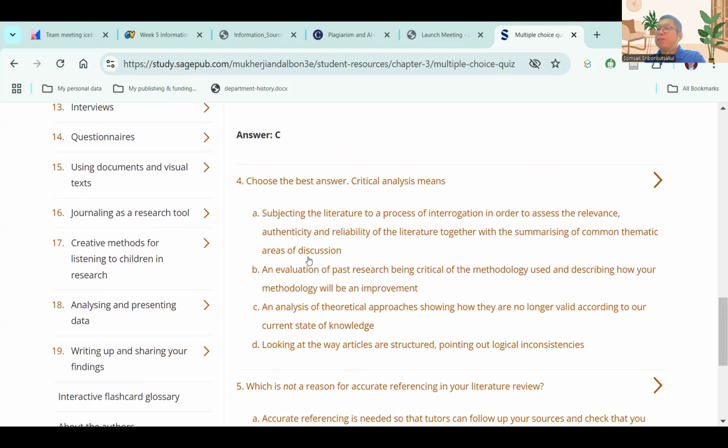Choose the best answer. Critical analysis means. Sometimes when you do a critical literature review, sometimes it's not. Oh yeah, let me explain this a little bit. Sorry, it's a little bit complicated.